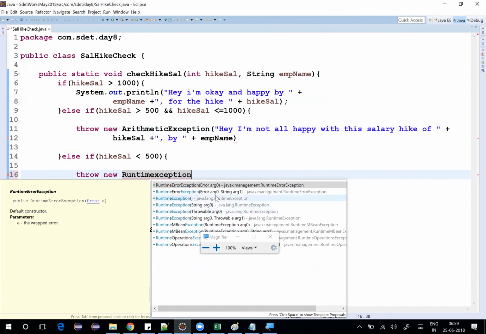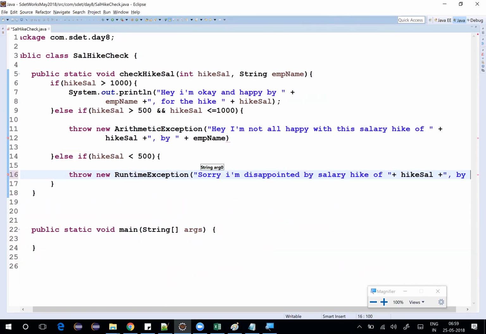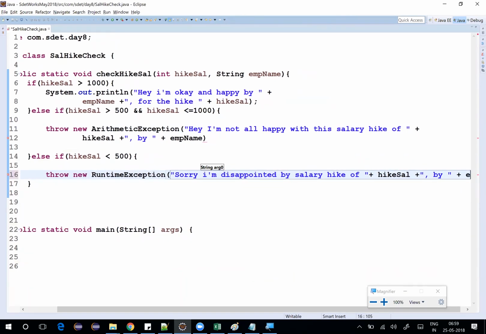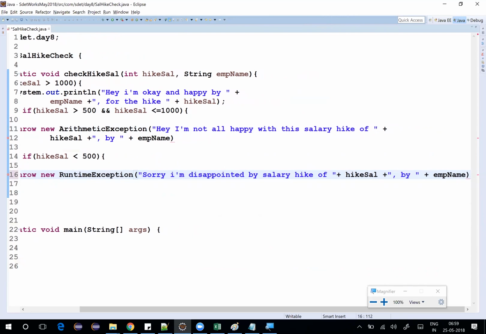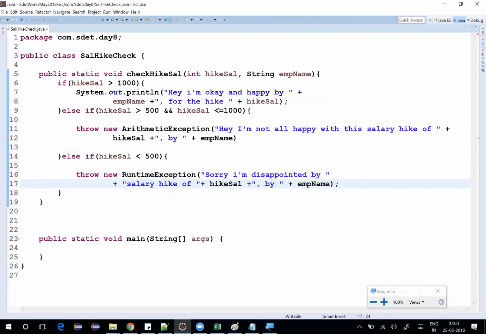So if you look at this RuntimeException, this guy is a little more. You have multiple constructors out there. So let's try throwing one of them, which takes a string. I'll say, "Sorry, I'm disappointed by salary hike of hikeSal by who's this guy? Employee." I'm just trying to put some message. Perfect. So here we have the story.